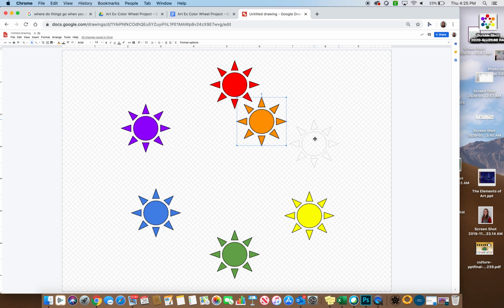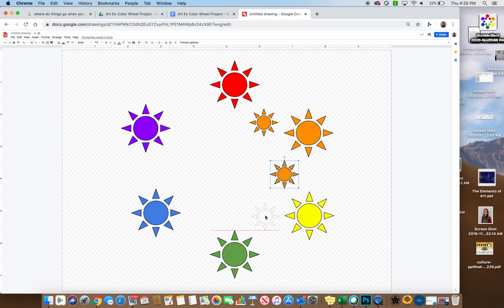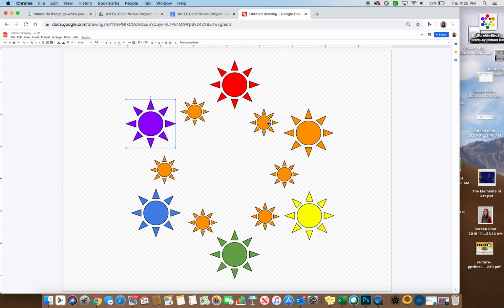So now I'm going to copy this, but I'm going to make it a little bit smaller. The way that you make it smaller is, again, I'm going to hold shift down and come up to this corner. When you get this little arrow, that means it's ready to decrease the size. I'm going to make my tertiary colors a little bit smaller than my primary and secondary colors. Then I'm going to copy that to go in between each of my colors because a tertiary color is a primary and a secondary mixed together. So primary plus secondary equals tertiary.